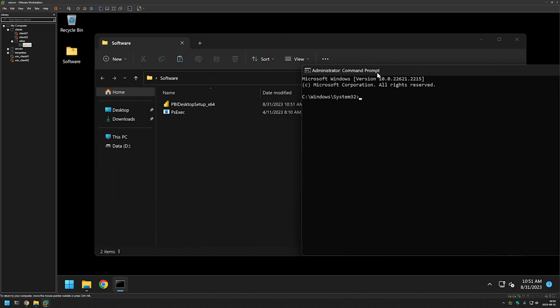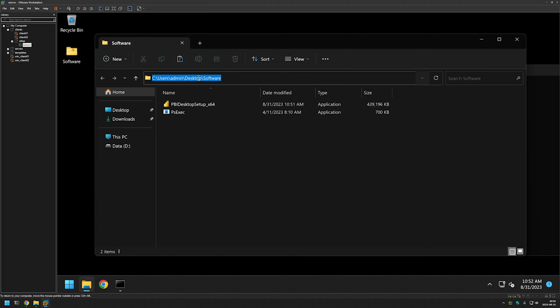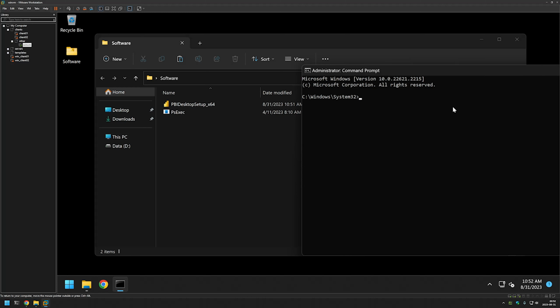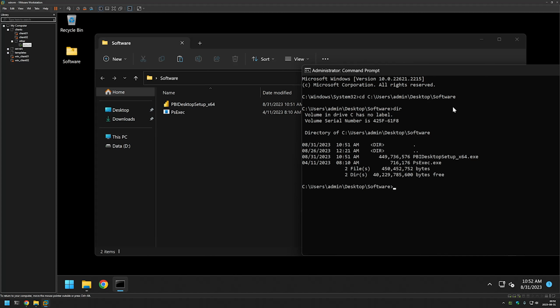Now we want to change the directory in our command line to the directory where we have our executables. So for that I will click here and copy the location, go back to my command line, type cd, paste in the location, press enter, and if I type dir, we see our executables in our command line. And if I type whoami, it is saying that I am an admin user on this computer. But like I said, I will be performing this installation as a system user.